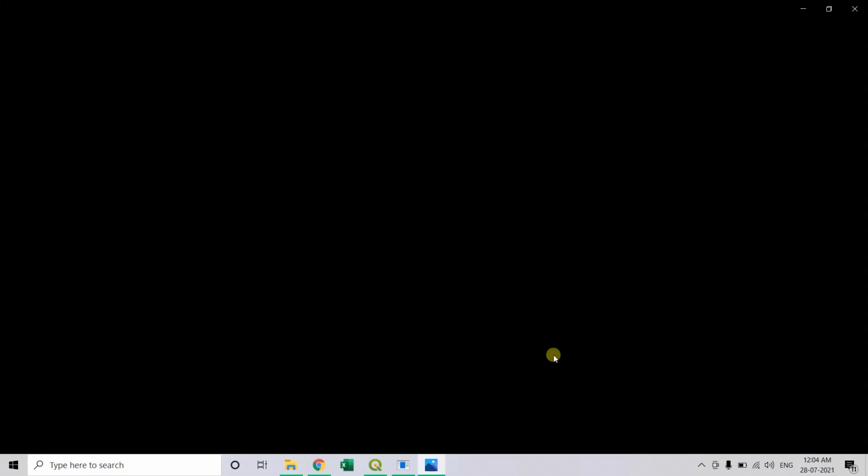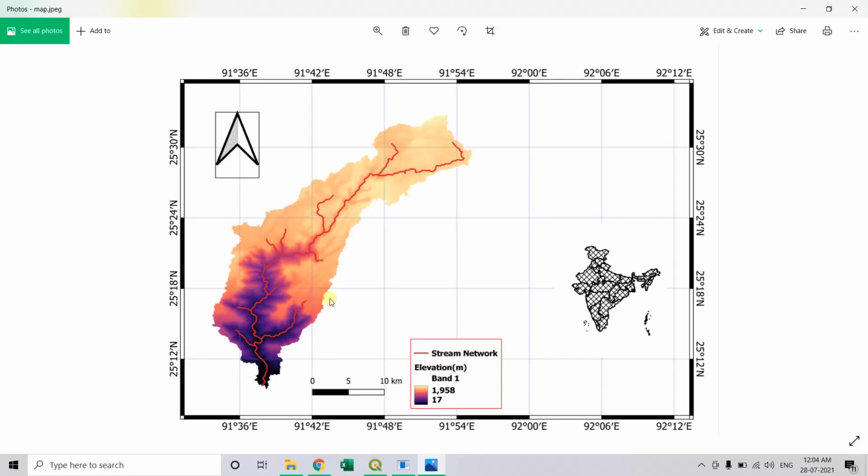Here is our map. You can say our map is ready. You can also prepare a beautiful map using this.